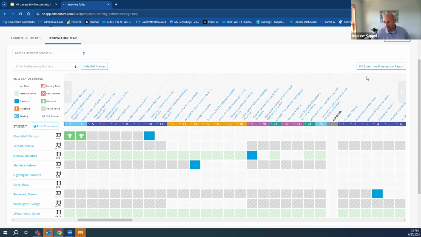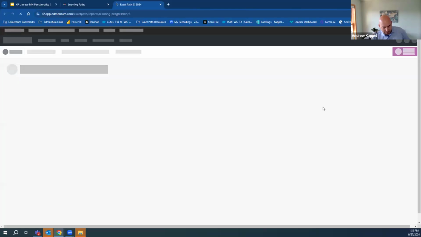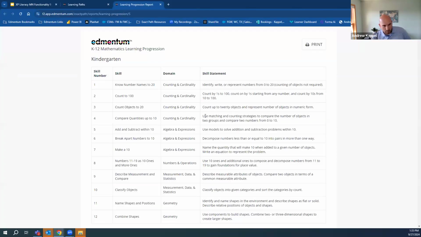The other thing that might be really helpful to know in thinking about those TABE results, because you have multiple data points, is this K-12 learning progression report is available within the knowledge map, and it will show you the progression, and I'll just click on it so you can see it in both reading and math, and how these skills go in what order.